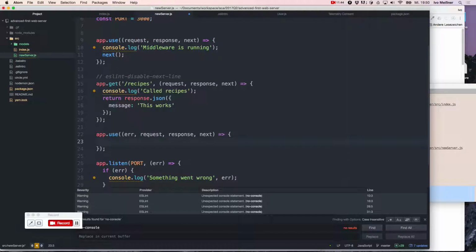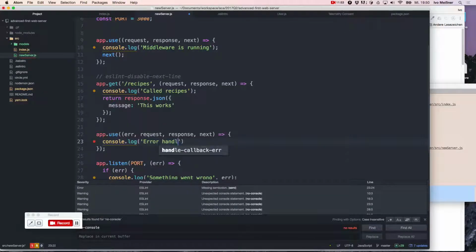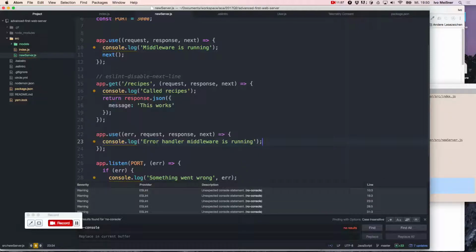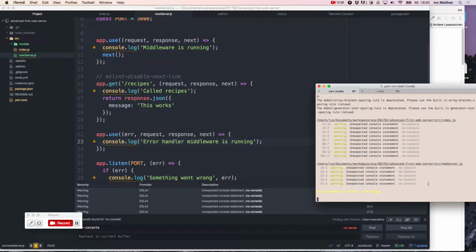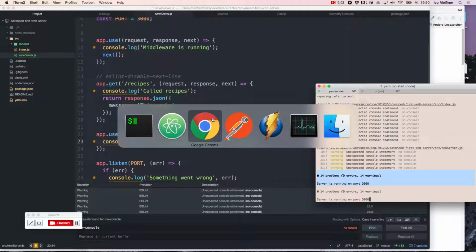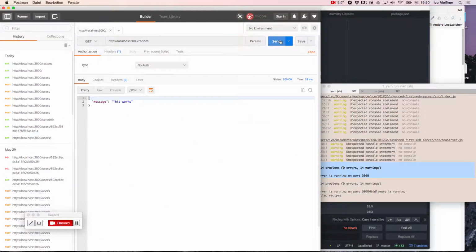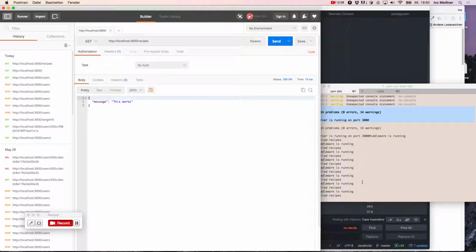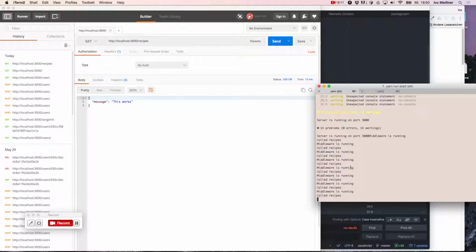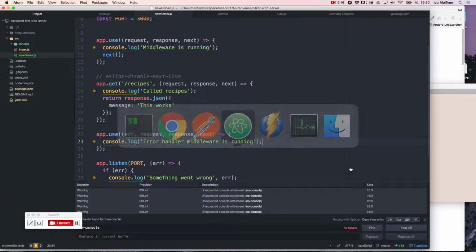Okay. And if you want to return a response here, let's see. When we console log "error handler middleware is running." So now let's see here. We have the server running on that port. Let's execute our function. This works. And we see the error middleware is not executed. Why is that? Because there's no error. How do we add an error?